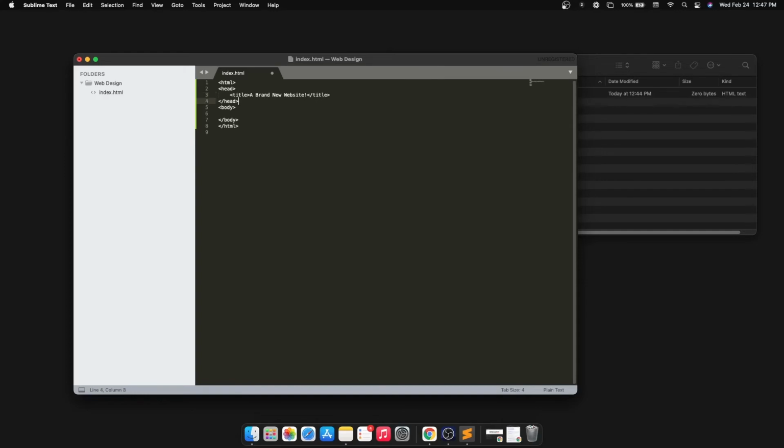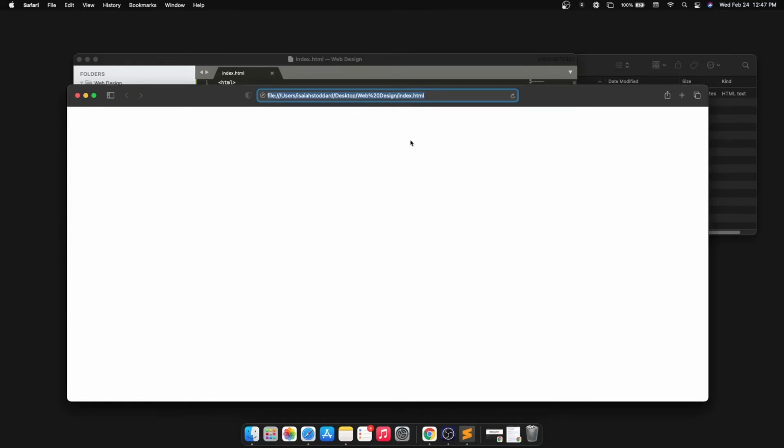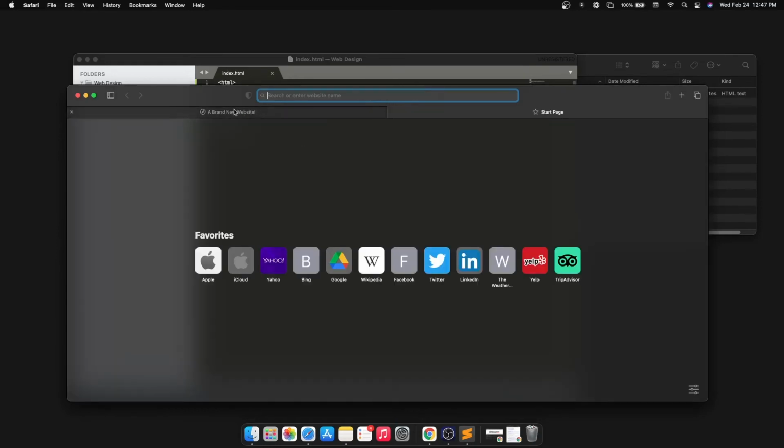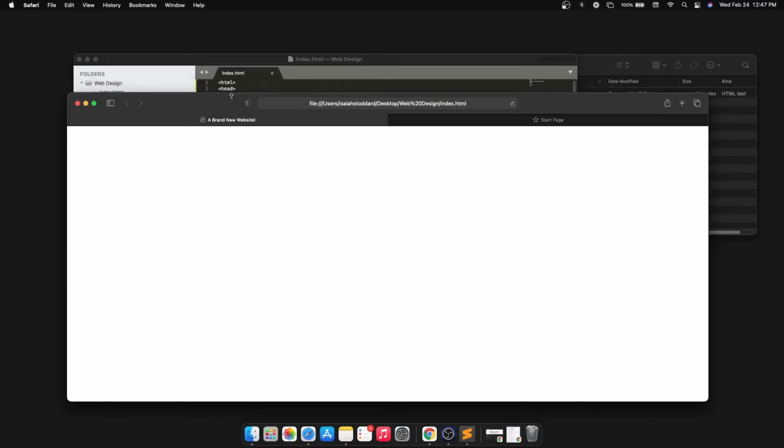Boom. And let's take a look at this. Let's save it, and you can right click and just click on open in browser right here, and it will pop right up. So boom, there it is. Okay, let me open a new tab. You can see if we were looking at the tabs, it would show as a brand new website. That's what the title does. It kind of titles our page.